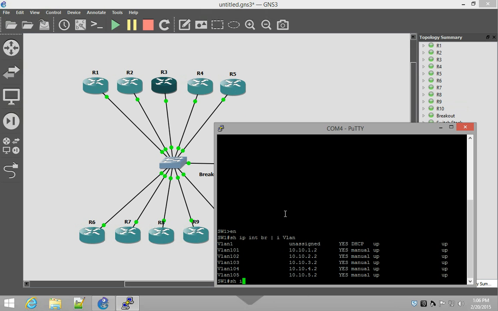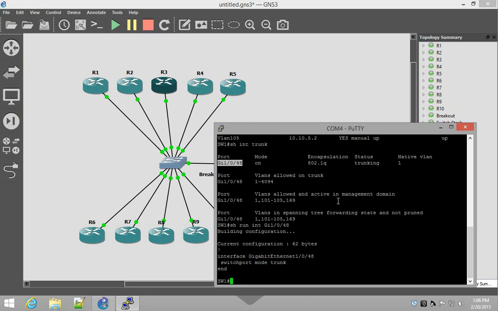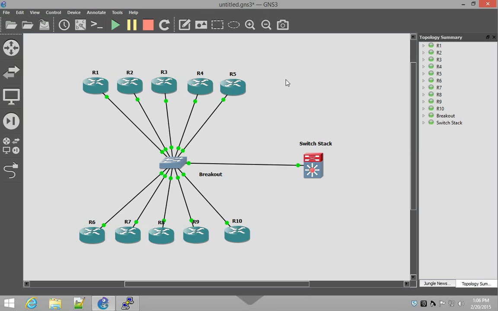Also, show interface trunk, and I've already set port 48 as a trunk. And we can look at that command. All I said was switchport mode trunk, right there. Took the guesswork out of it. So I'll do the IP command again to see those. Alright, so to test connectivity, we need to come in here.